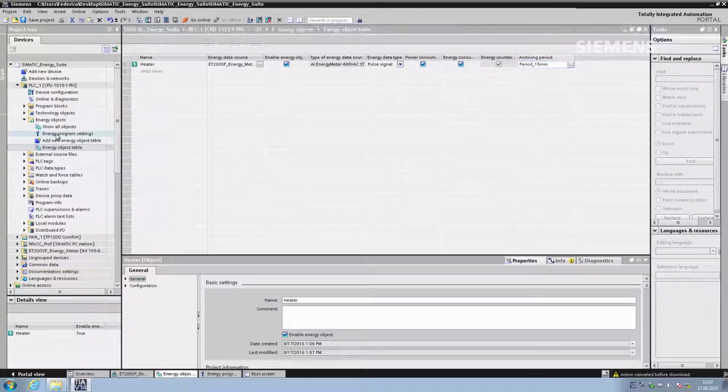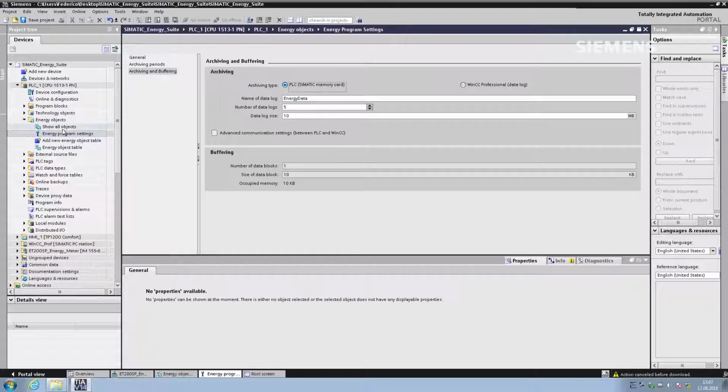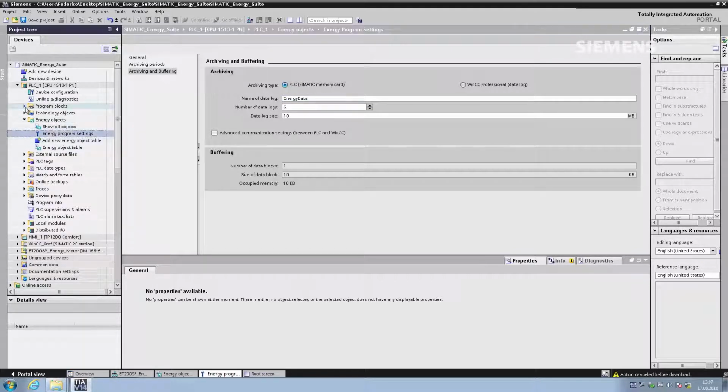To do this, I go into my energy program settings. Archiving is possible on the controller or at a higher level with WinCC Professional, which is also where the communication is cached. We're going to be archiving on the controller. Now I can generate my entire energy management program.